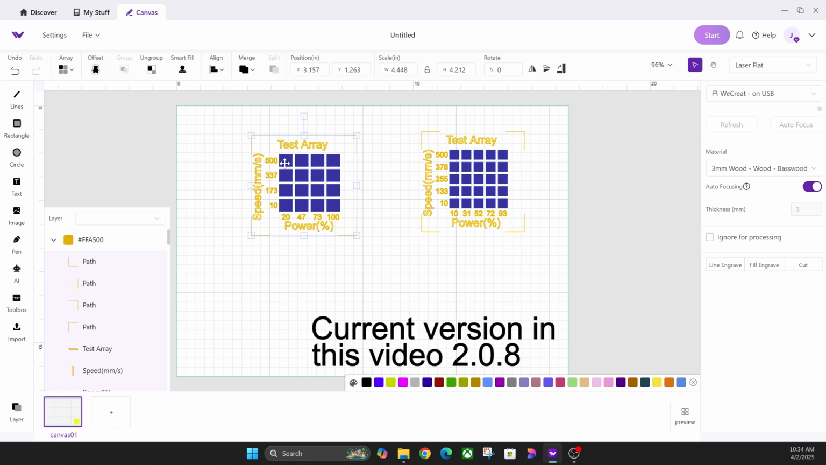This is already pre-set up in all the settings, so 500 speed will be over here, this entire row, and then 100 power would be this entire row here, so 500 by 100 would be this square. It's automatically set for the settings for you.